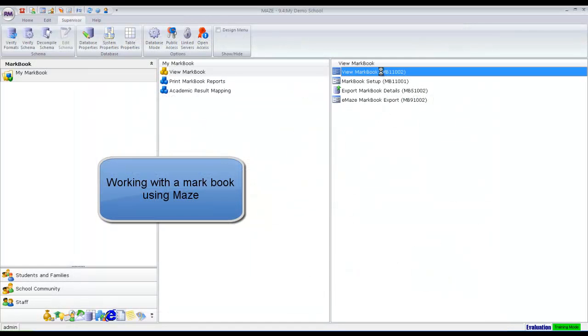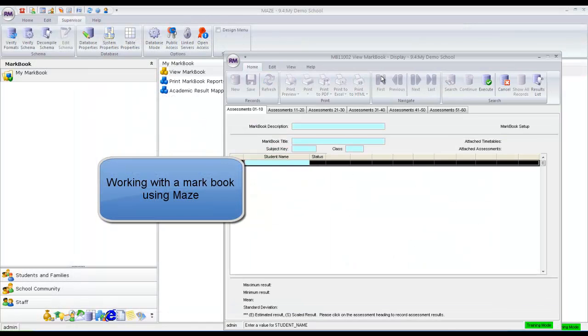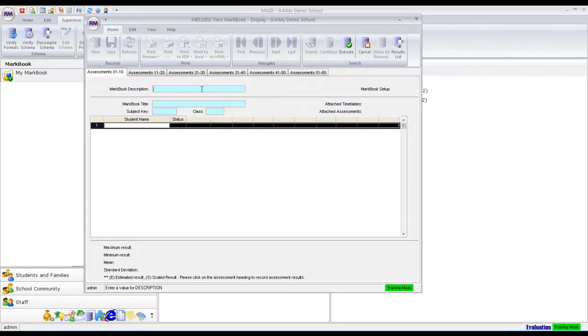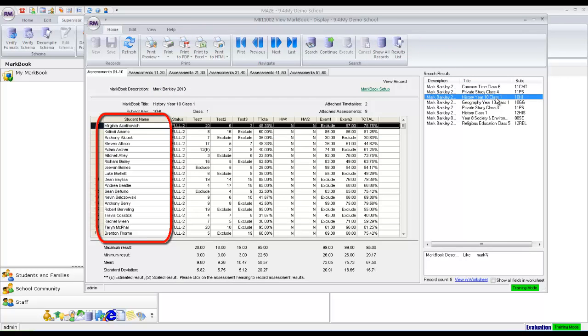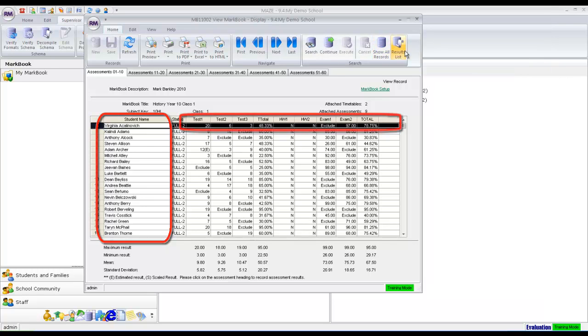I am selecting the View MarkBook screen from the menu, which opens in search mode. I've logged in as teacher Mark Barkley, and I will search by his first name to find his MarkBooks and select the one I want to work with. My MarkBook shows the students in my history class down the left-hand side of the screen, and the assessments I've set up as columns across the top.